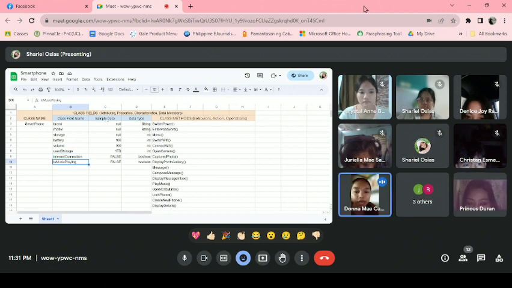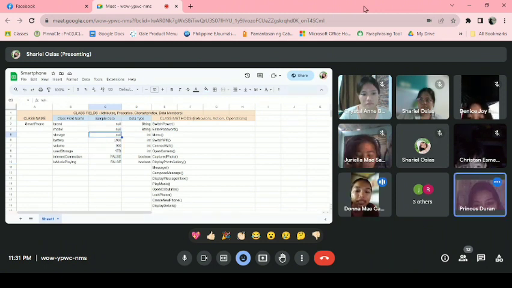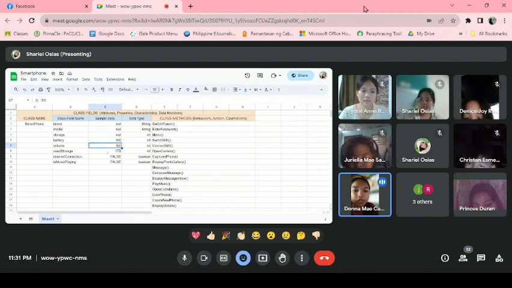And after we declare the class field names, we proceed to the sample data. These are the sample data of our class fields. For the brand is null, model is null, storage is null, battery is 100, volume 100, use storage is 1 terabyte, and internet connection and music play is false.